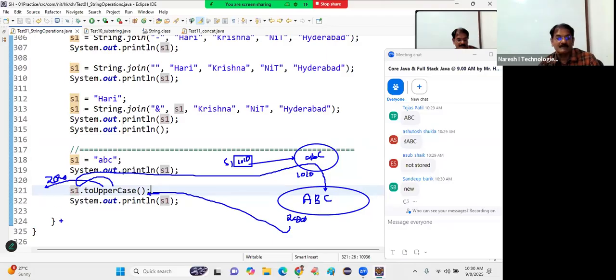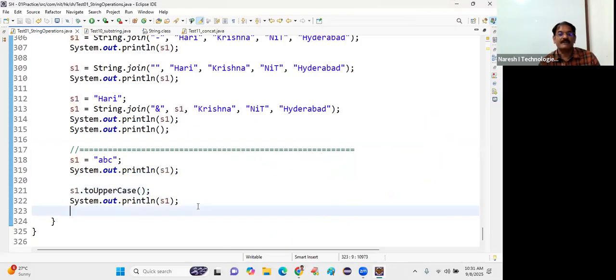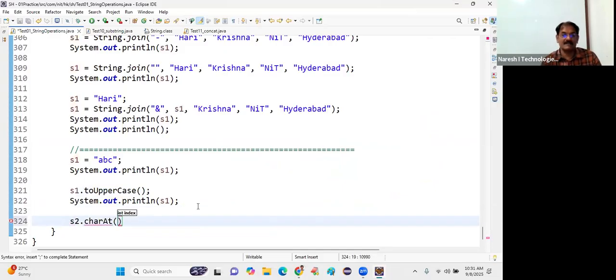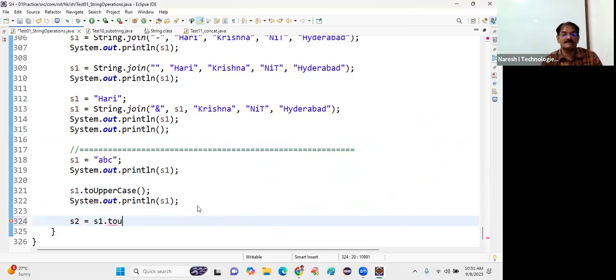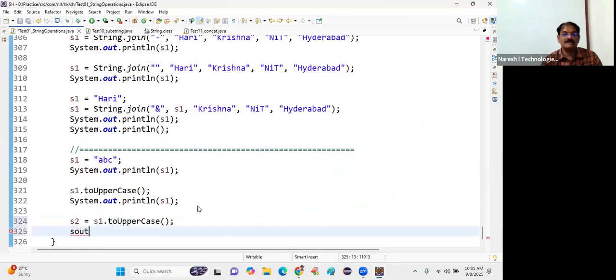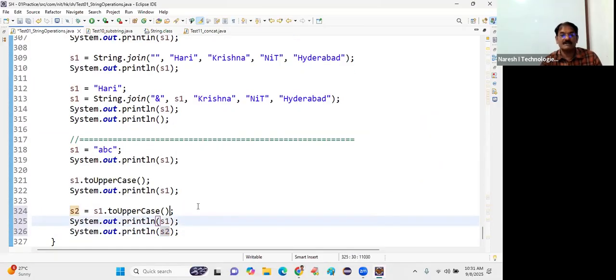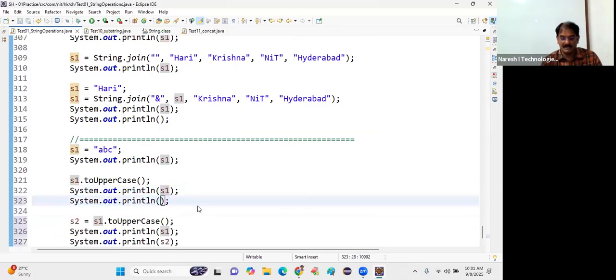Tell me, in our program, did you store 2020 anywhere? No. Then what happened? The returned characters are lost, so this string object becomes eligible for garbage collection. Everyone understand? Then if I want to store the returned characters, compulsorily we should assign that method call to a variable: S2 equal to S1.toUpperCase(). Now if I write System.out.println for S1 and S2, what is the result? S1 is lowercase, S2 is uppercase.